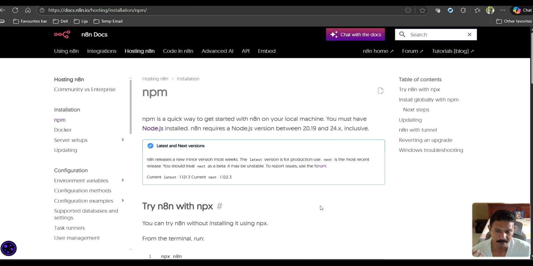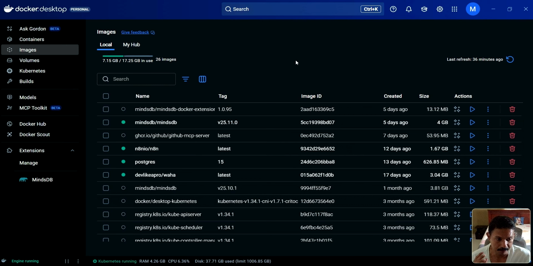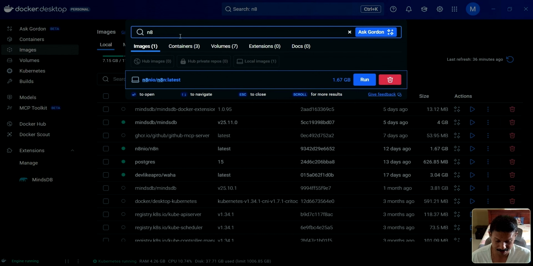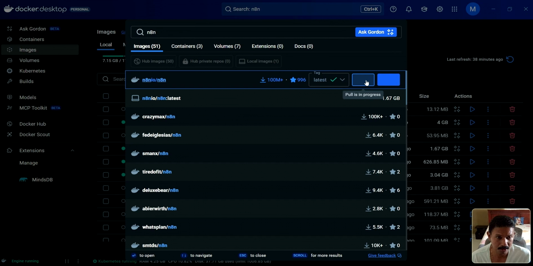Let us first start with how we can install it using Docker Desktop. Assuming you have successfully installed Docker Desktop and you have launched it, what you need to do is go into the Images tab on the left hand side, click on it, and then do an image search for n8n. I keep forgetting the correct pronunciation, right? And this will bring you to the official image. So click on that and just do a pull. Don't do a run, do a pull.